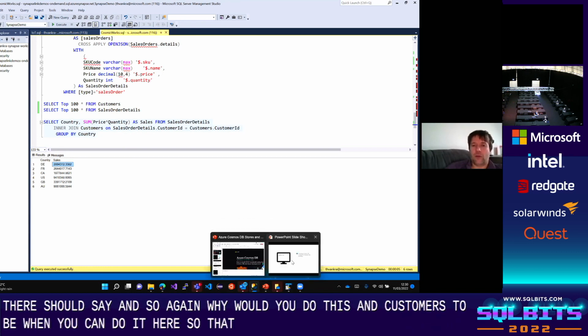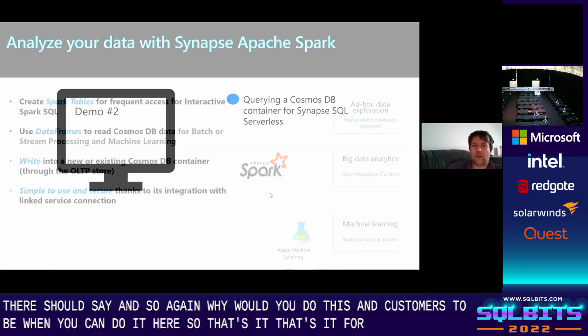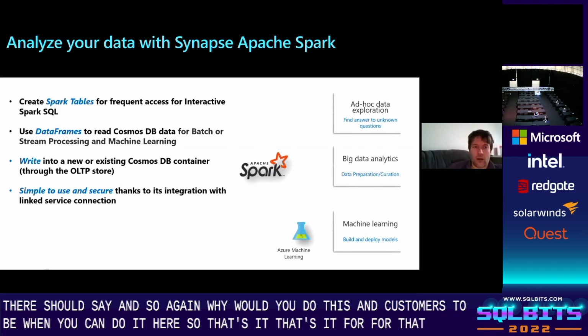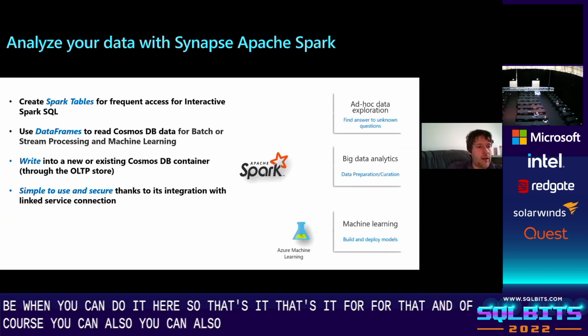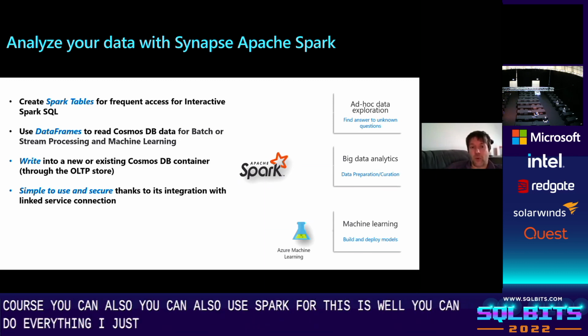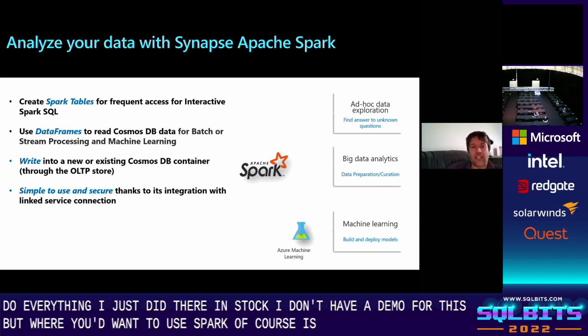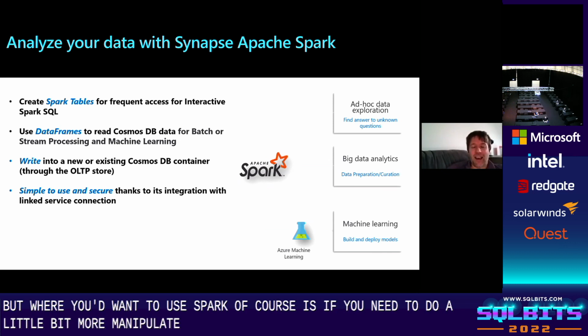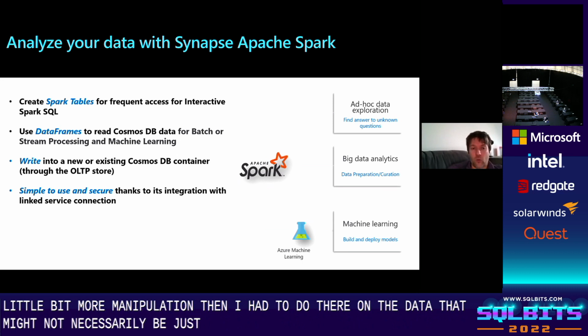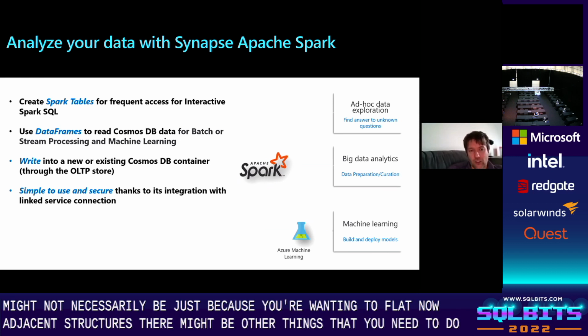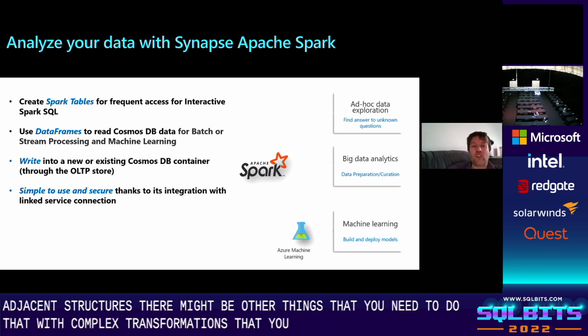So that's it. I think that's it for that. And of course, you can also use Spark for this as well. You can do everything I just did there in Spark. I don't have a demo for this, but where you'd want to use Spark, of course, is if you need to do a little bit more manipulation than I had to do there on the data, and that might not necessarily be just because you're wanting to flatten out JSON structures. There might be other things that you need to do. There might be complex transformations that you want to do in between getting the data out.